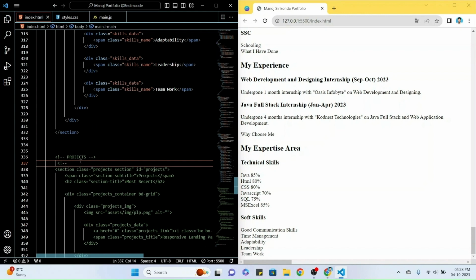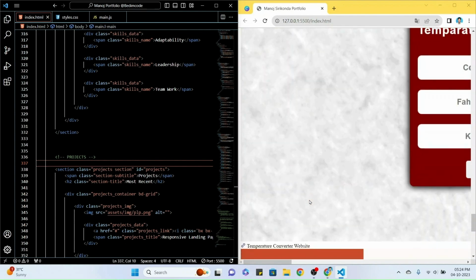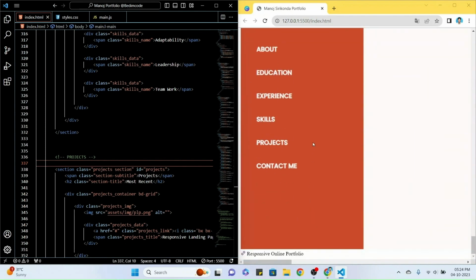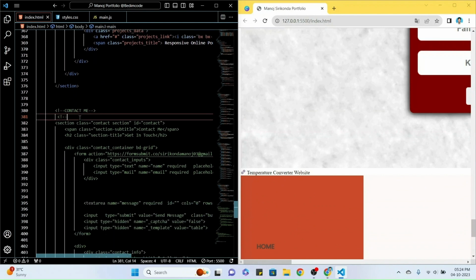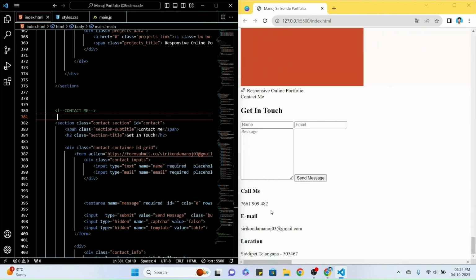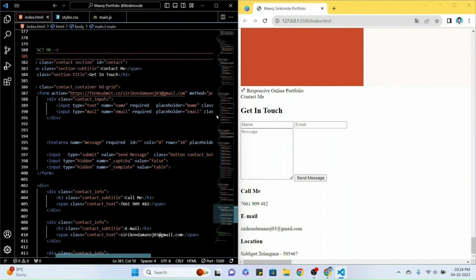And now let's uncomment the next section, that is the project section. As you can see here, the images of my projects came, and links for them also came. So let's uncomment the next section, that is the contact me section. As you can see here, the name box, email box, message box, send message button, get in touch, and call me have all come. By using the form tag, I have given the link for the form.